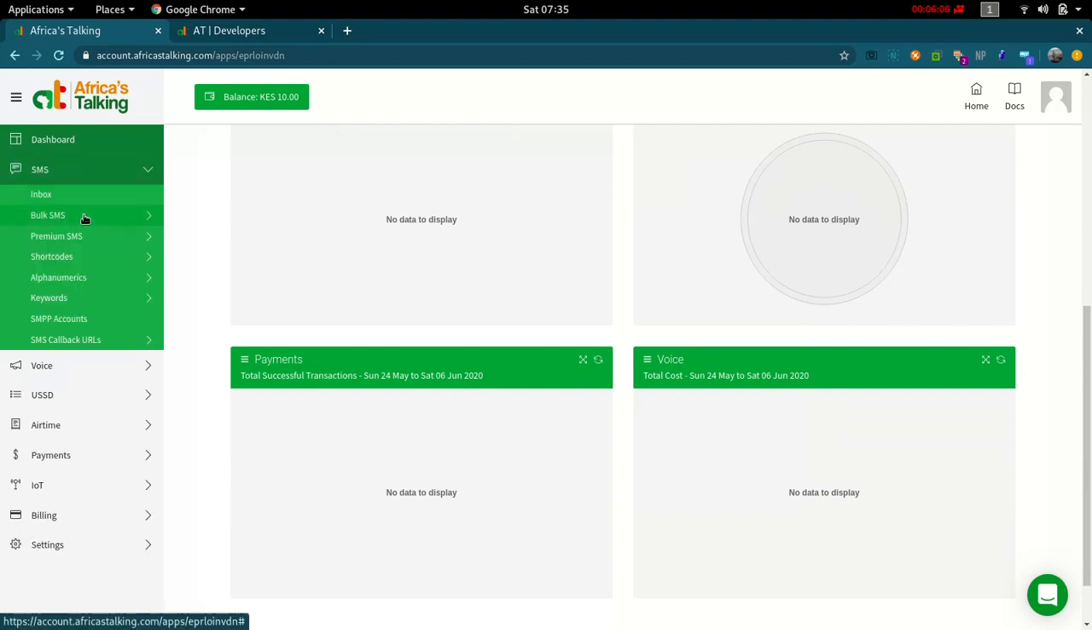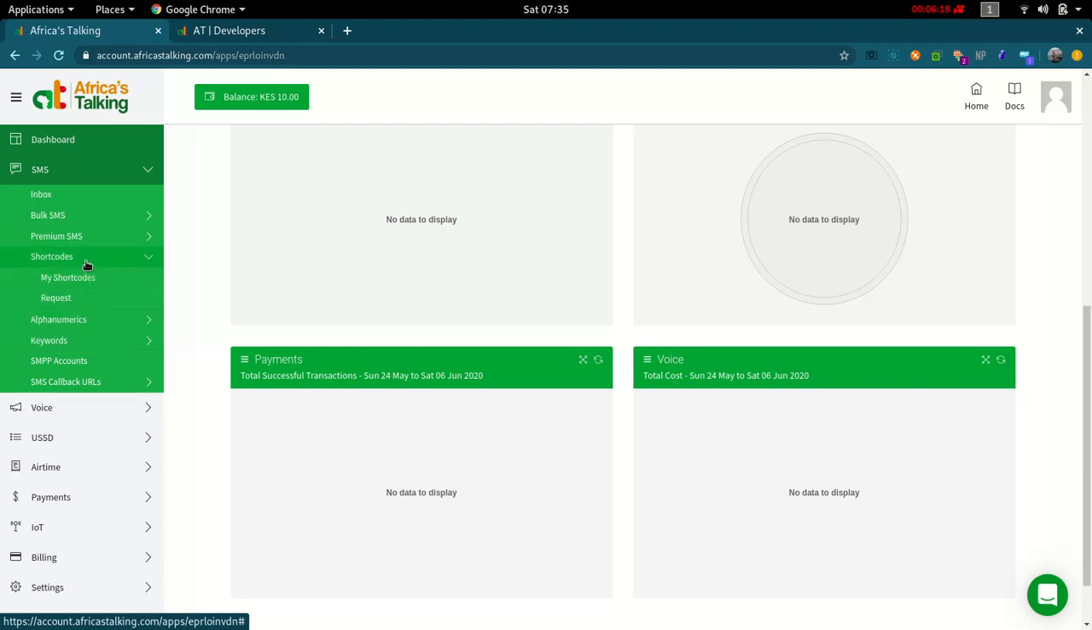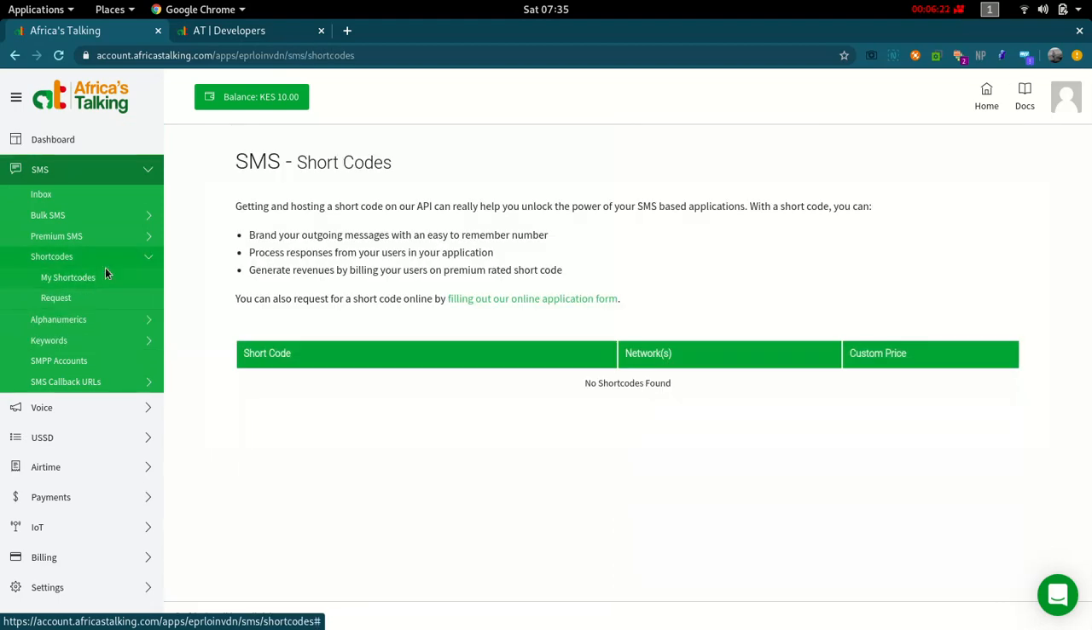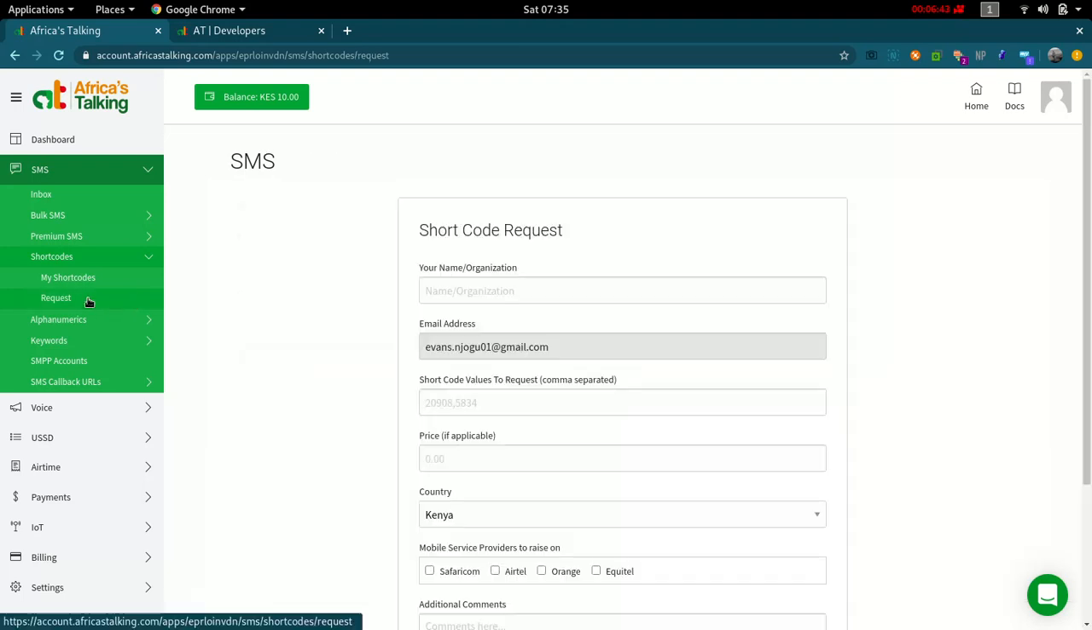So first of all, I will go through all this: inbox, bulk SMS, shortcodes, alphanumeric, keywords, SMS callback URLs. I will explain what shortcodes and alphanumerics are. So shortcodes, let me explain before we start. Imagine you have a company. It's like your brand name. As you can see, a brand new outgoing messages with an easy to remember number. Here I think you have to request one. You come here, request one.